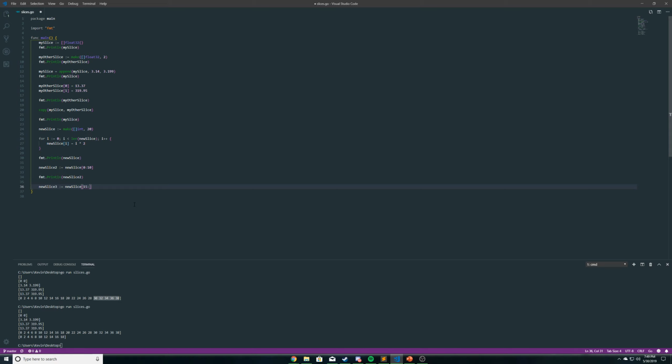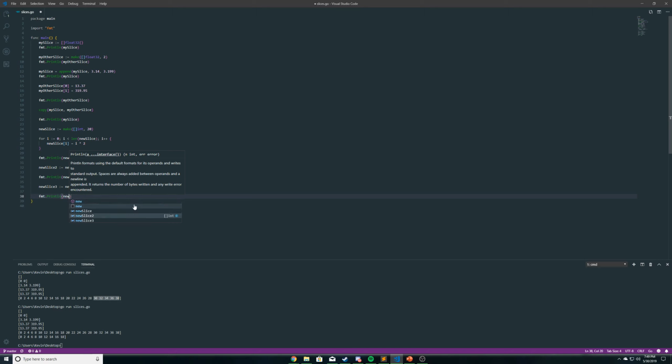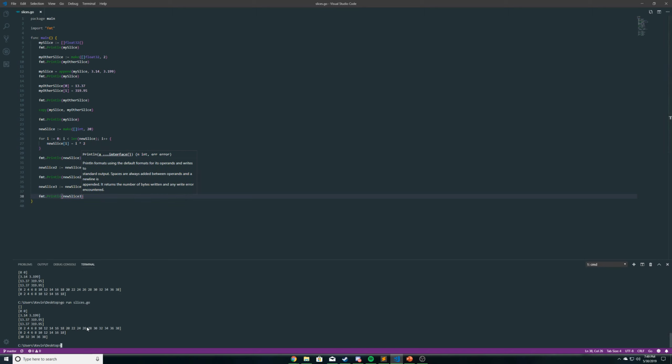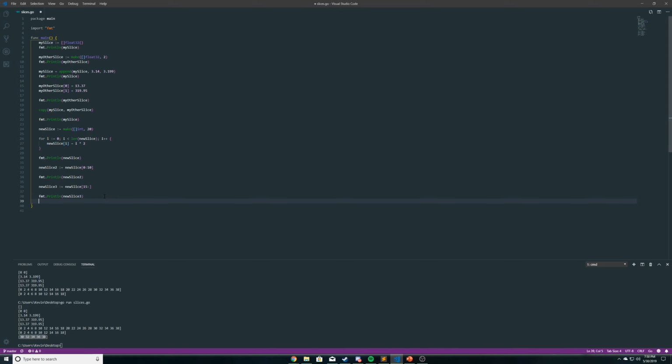So now if I print that, as you can see, we get 30, 32, 34, 36, 38. The 5 values from the back. Okay, now let's go over removing elements from an array.